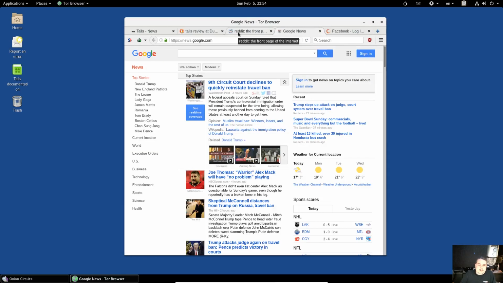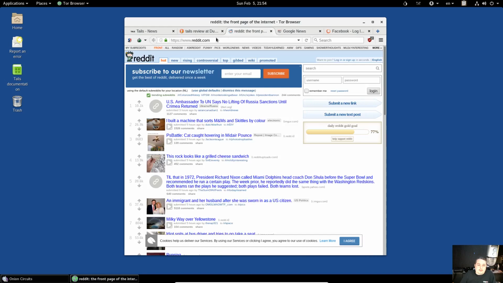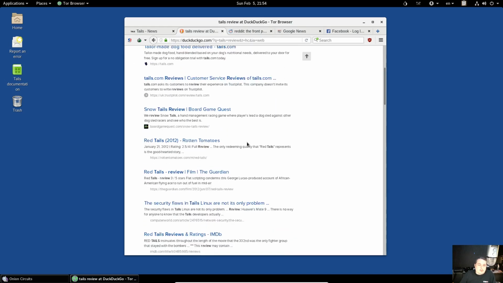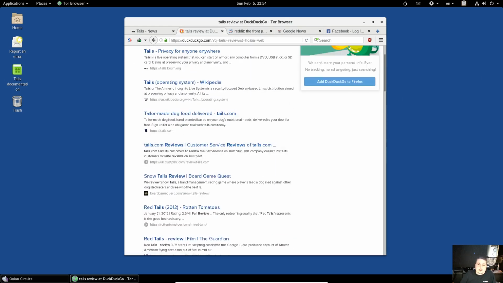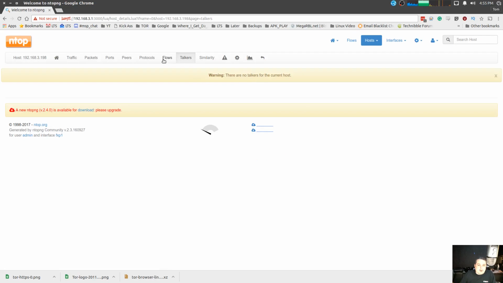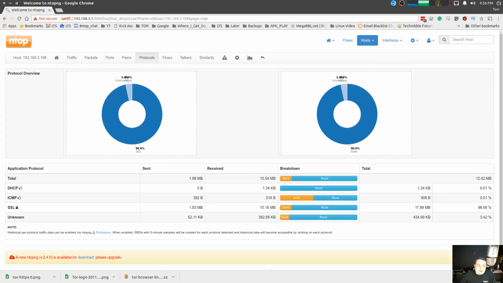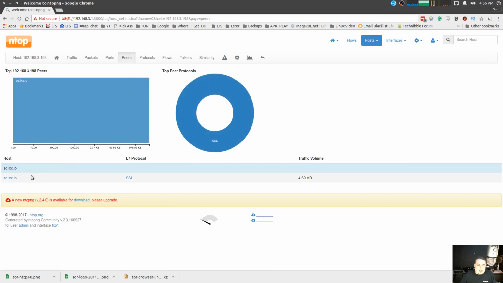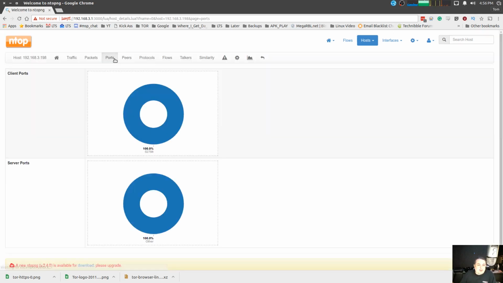So I have a couple websites open here. I opened up Google News, Reddit here, and then quickly just threw something in DuckDuckGo, and now we're going to look at the data analysis from my router. And nothing. The only thing we see is the one connection over here to Tor. So you can see the SSL traffic, the unknown traffic. It did request a DHCP, but there's really not much going on here. It's really hiding everything. Everything just is going to sq.ix.io, and that's it.